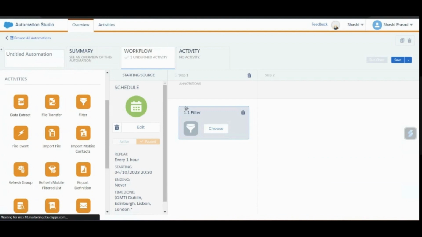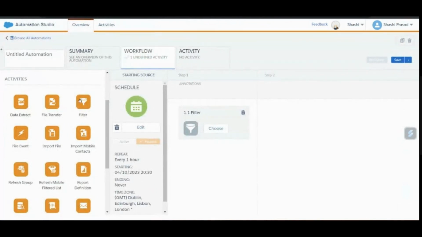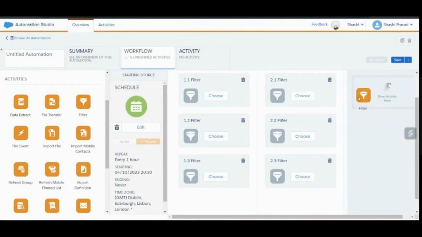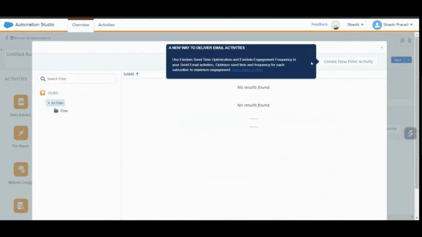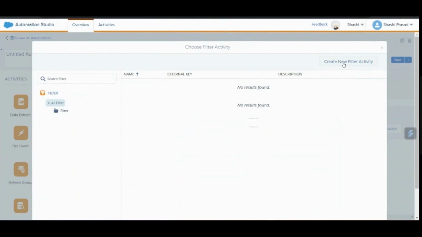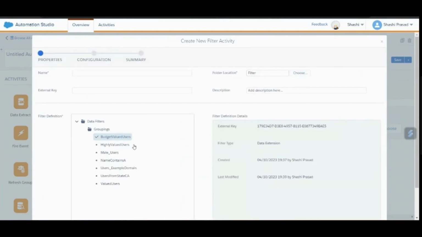How many data filters have we created till now? We have 7 filters. So let me drag 7 filters. Click on choose and click on create new filter. Select the folder groupings and you'll see all those filters. Click on any of the data filters and give the name. Let's say I'll say this is grouping 1, group 1.